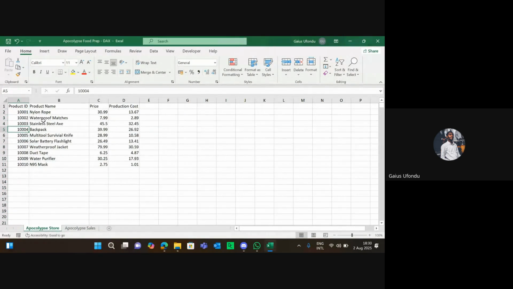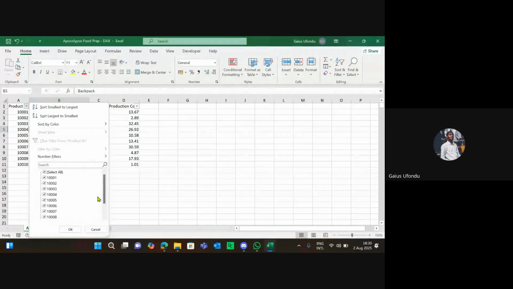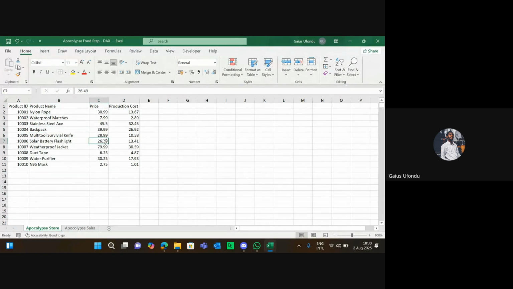Do the same for the store. Control Shift L, for those that don't know, is the shortcut for filtering. Once you do Control Shift L, you see this drop down that appears. So inspect your data, and make sure that there are no duplicates.